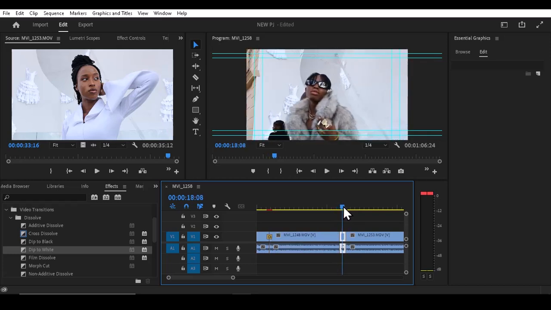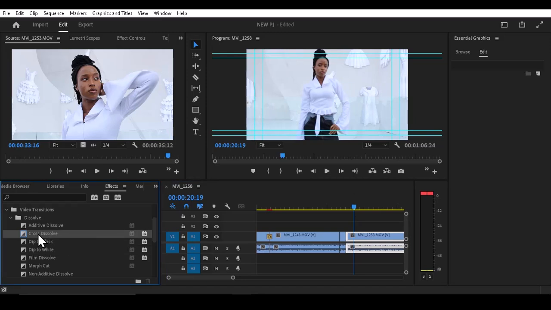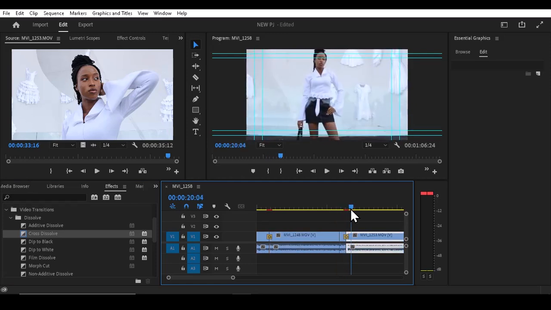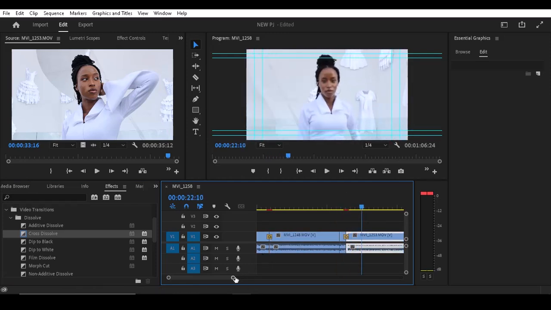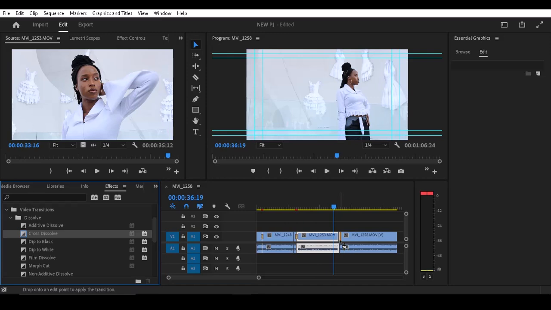Just cut, just a straight cut, into this one, then going to this place, I will just use cross dissolve because they kind of have the same background. So just cross dissolve into this one. Then this one also cross dissolve because it's the same background and it will fit in perfectly.